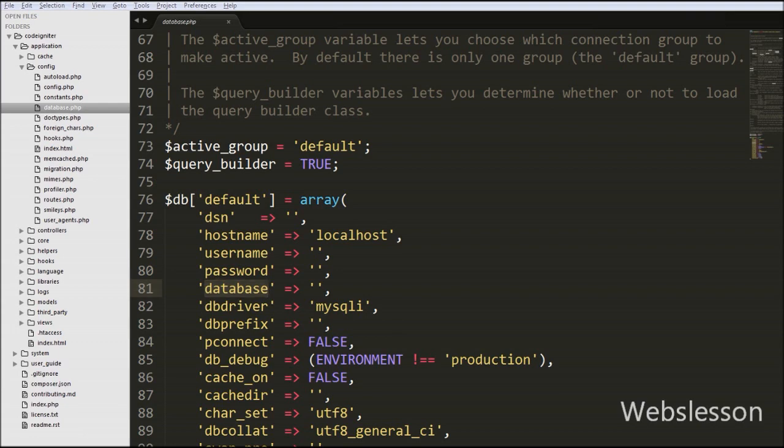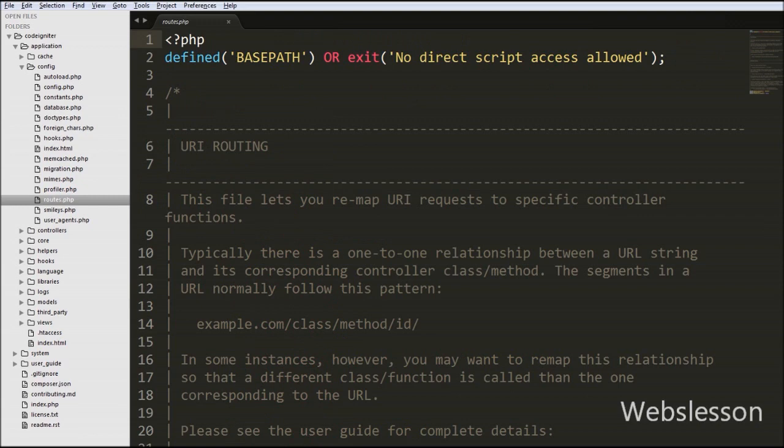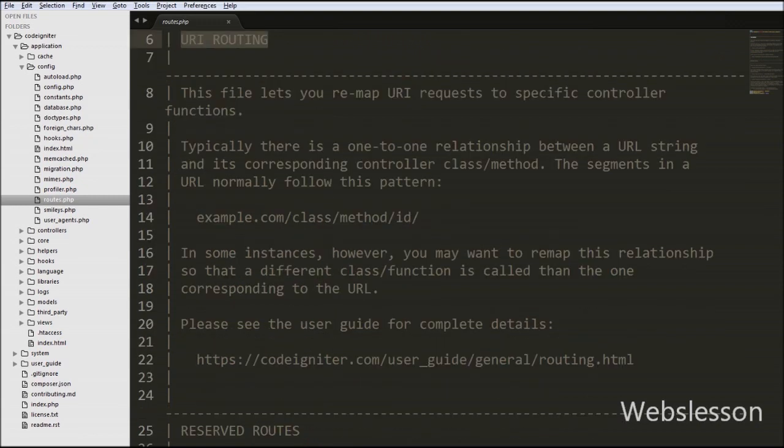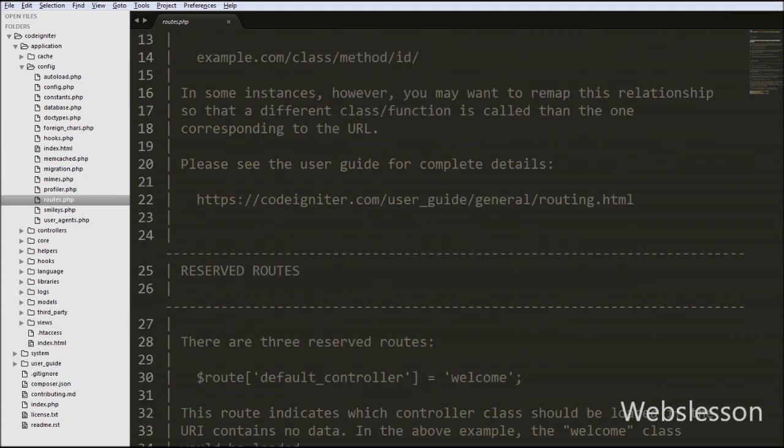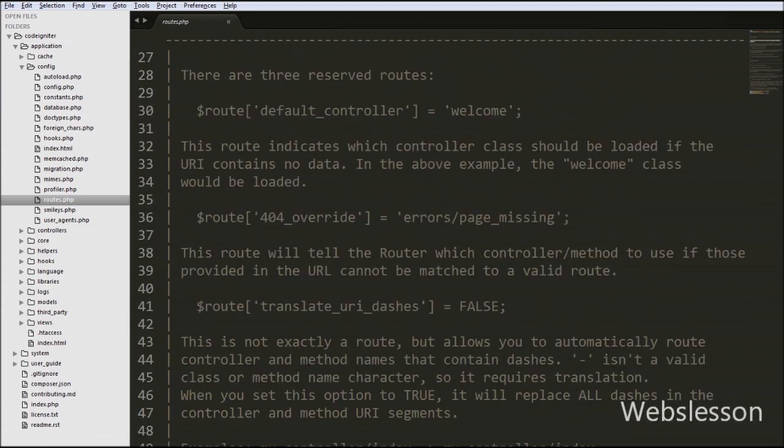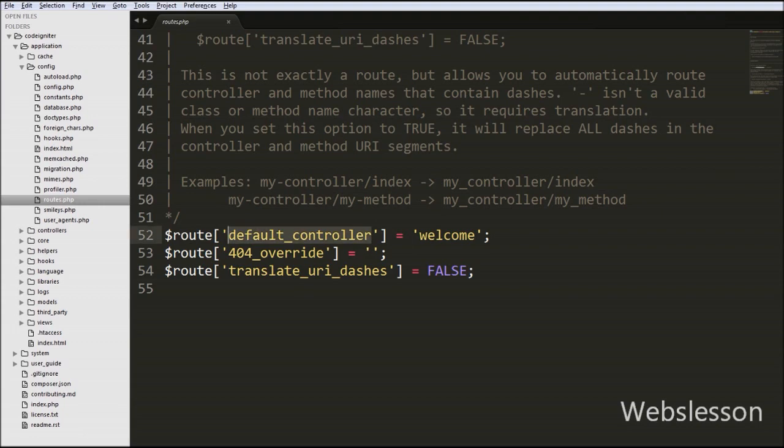In the config folder, another important file is routes.php. This file lets you remap query requests to specific controller functions. If you want to set the default controller of your system, then you have to set it from here.